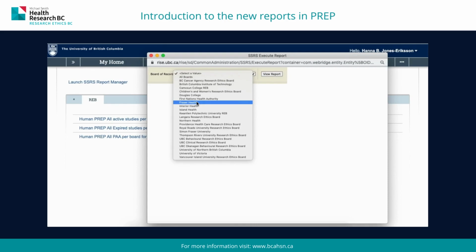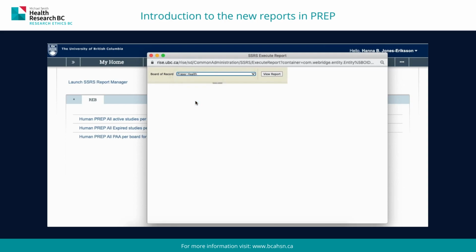As Fraser Health, I could select Interior Health, and this would show me all studies where Interior Health is the board of record and Fraser Health is listed as another REB. Clicking on another board will not show you all of the studies for that REB. Let's run a sample of this report.